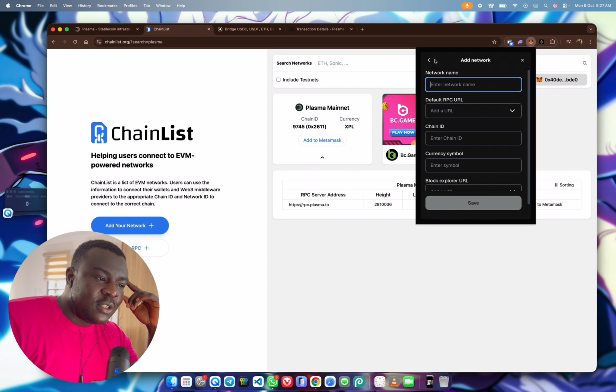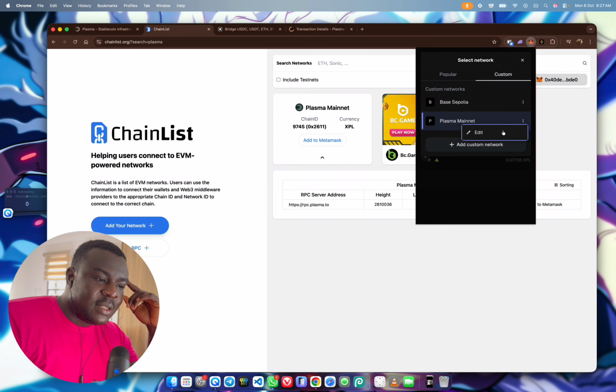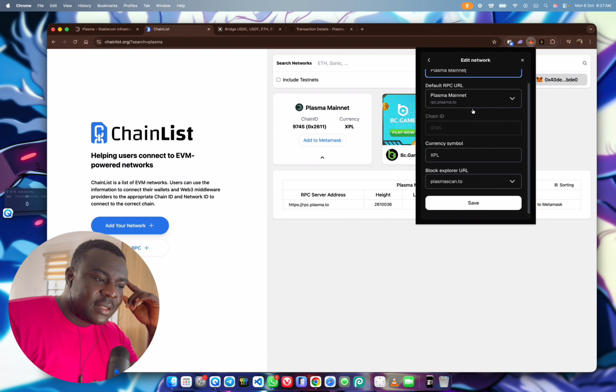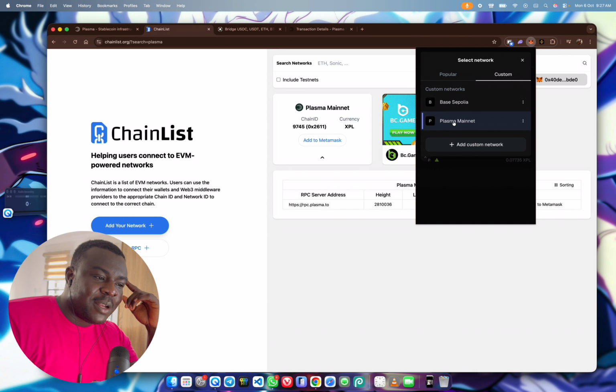And then the details you need to fill, you can just use these details: Plasma mainnet, this default RPC URL, your chain ID, currency symbol, and the block explorer URL. Okay, and then you save it, and then you have your Plasma mainnet.